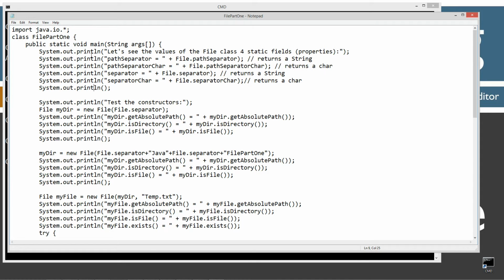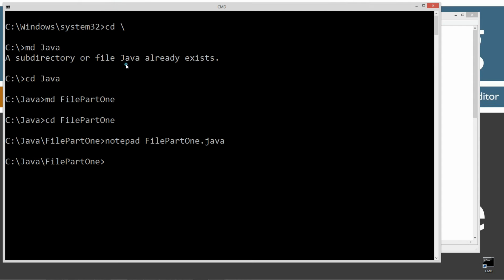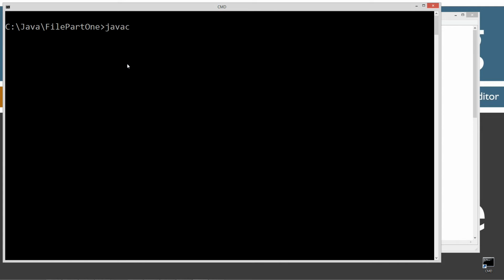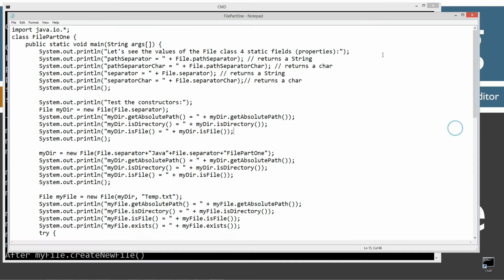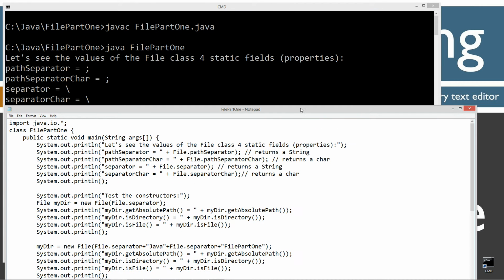And before we get into this, let's go ahead and run it, and then I'll explain what we're looking at there. Let's save, clear our screen, javac, let's compile this, and let's run it. It's going to come up with a whole bunch of stuff. We'll scroll up to the top. Okay. So path separator, you can see, is a semicolon, and path separator char, obviously, is a semicolon. And separator is a backslash, and separator char is a backslash.